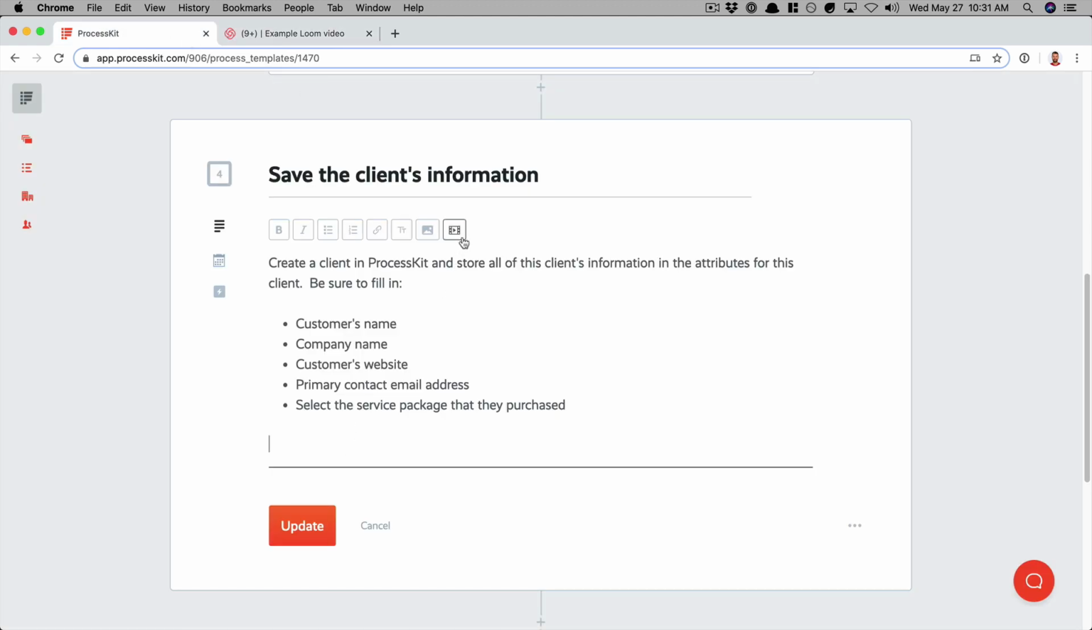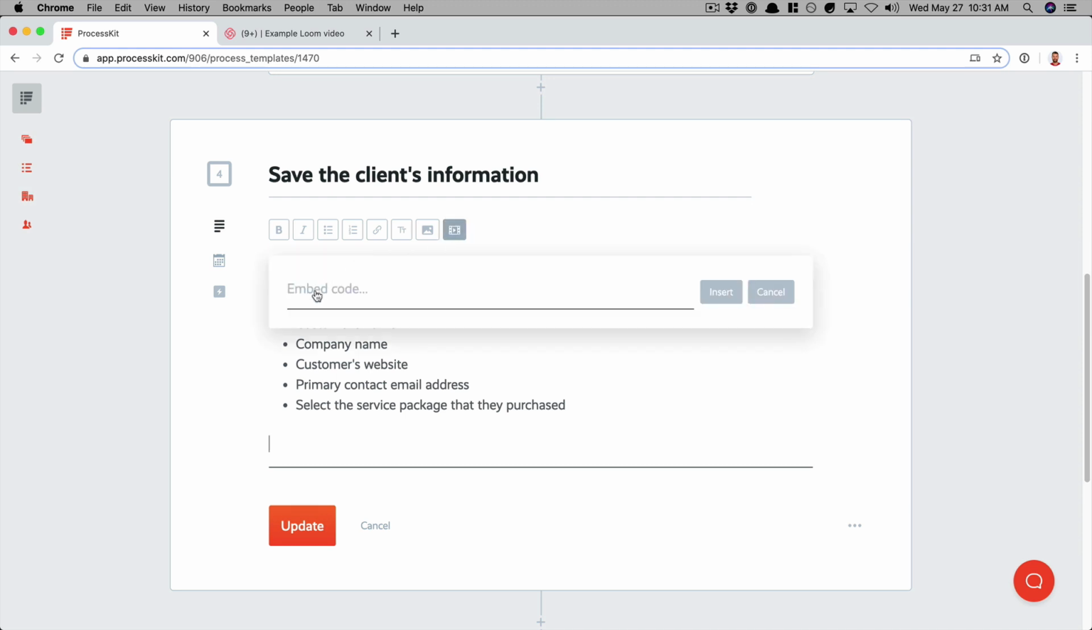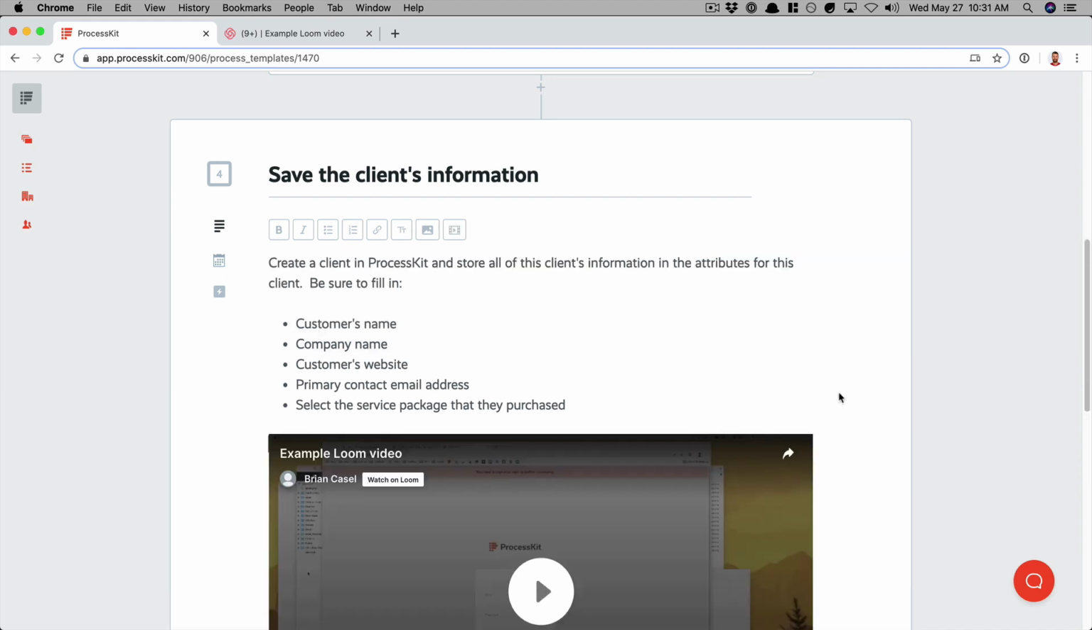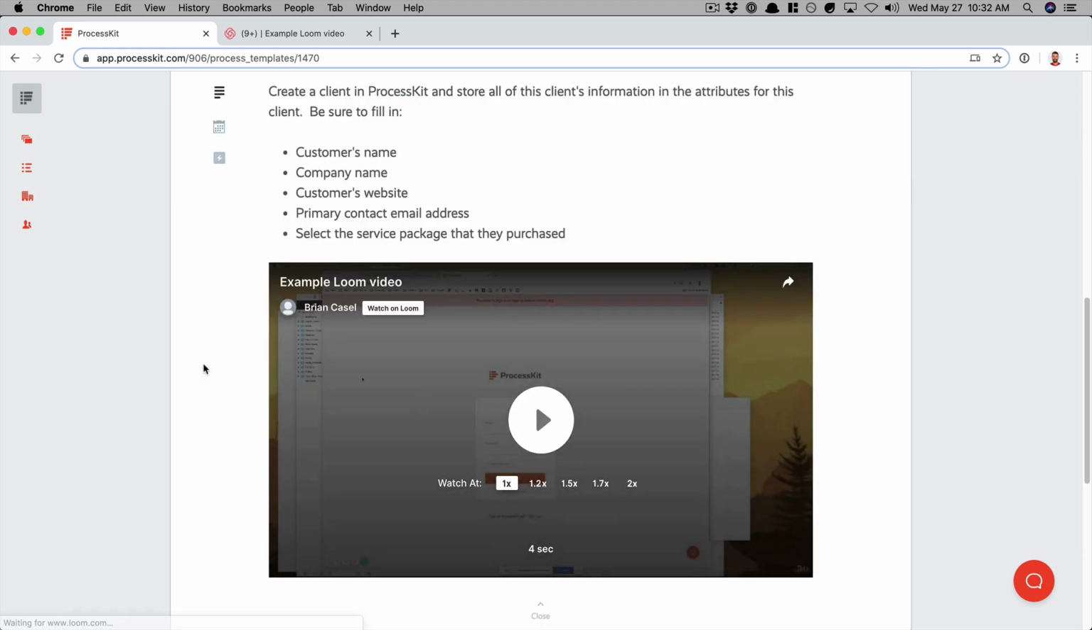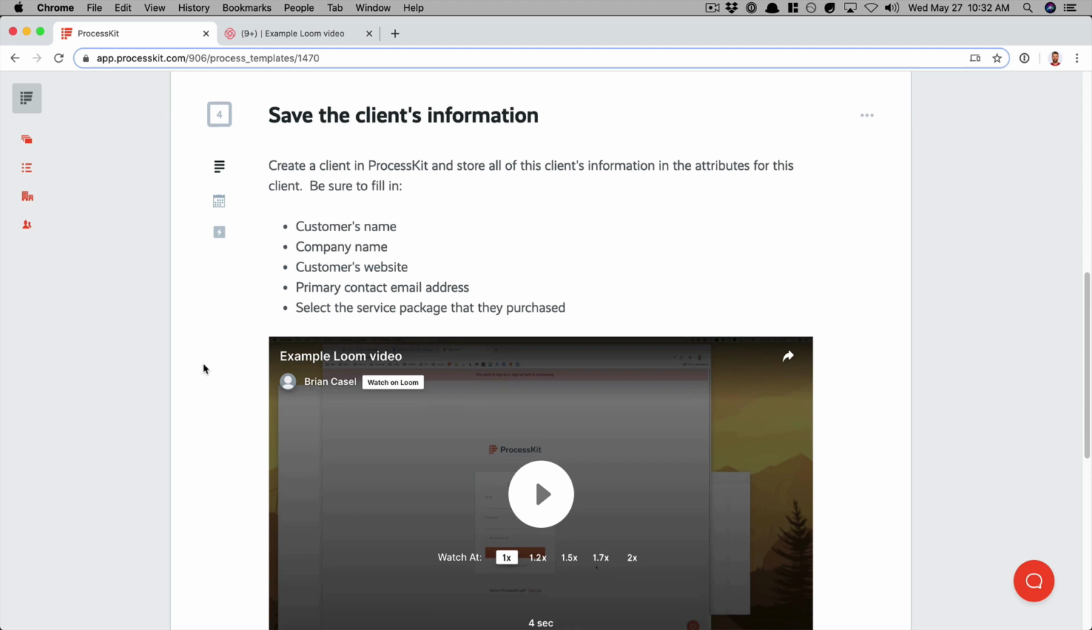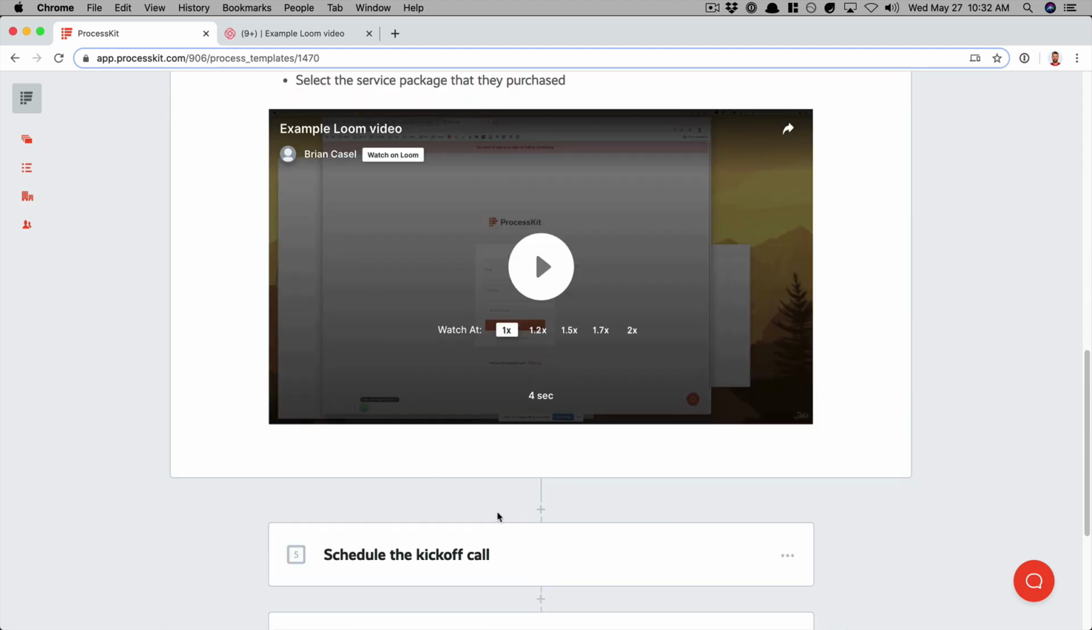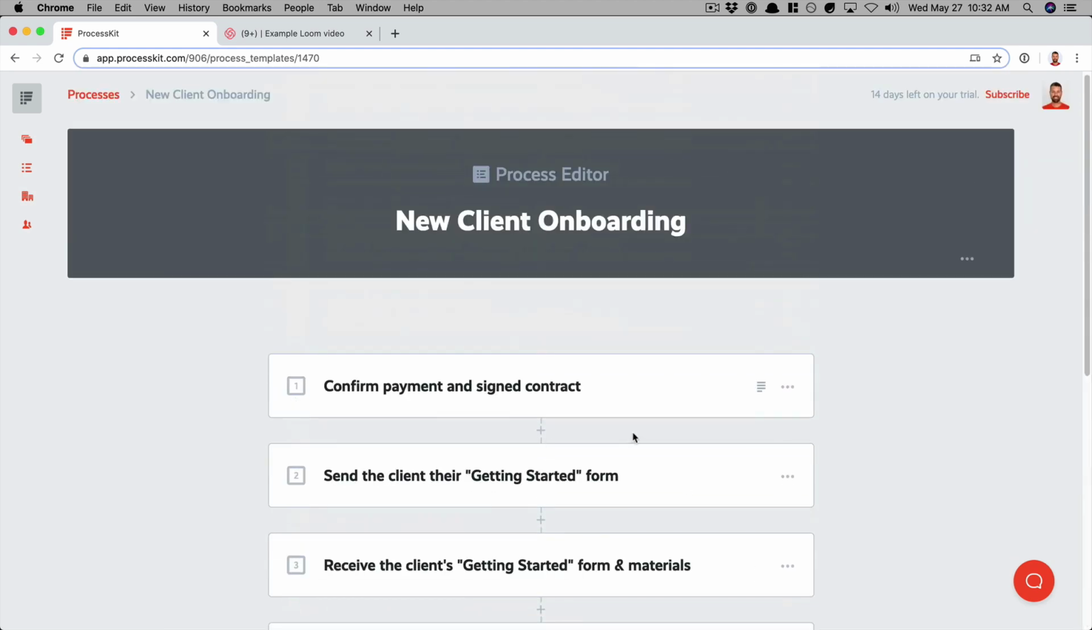And we're going to click this video icon here. And here we can paste that embed code and I'll click Insert. And it just embedded the playable Loom video. Like I said, you could do this with any video that can be embedded, like YouTube or Vimeo or anything else. So we're going to click Update. And now this step has a video built into it. Great. So I'm going to close these up.